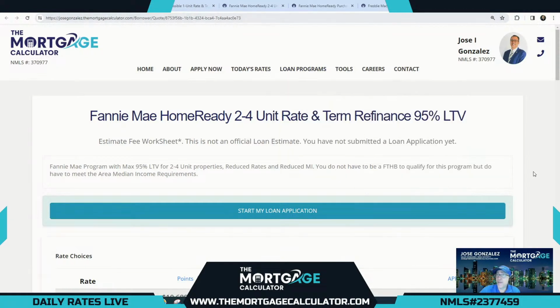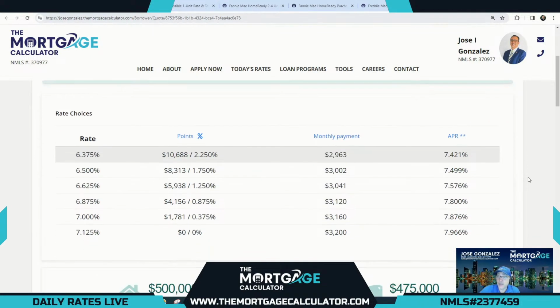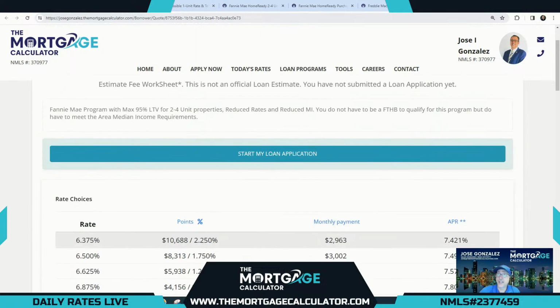And now we have our Fannie Mae HomeReady 2 to 4 unit rate and term refi. And again, as is the same for the purchase route, the rate and term refinance route for this option also has 95% max loan to value. 7.125 is the lowest cost option. 6.375 is the lowest rate option.